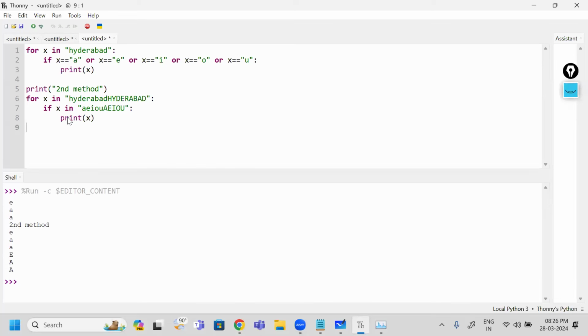Sir, in the second method, we have not mentioned to print vowels. I put vowels: AEIOU, AEIOU, they are vowels only. Observe here carefully. So which contains vowels or not? Which contains vowels. But what is the second method I have used?